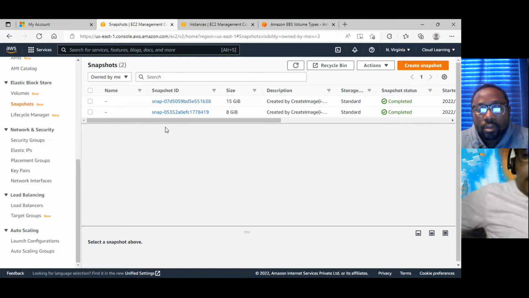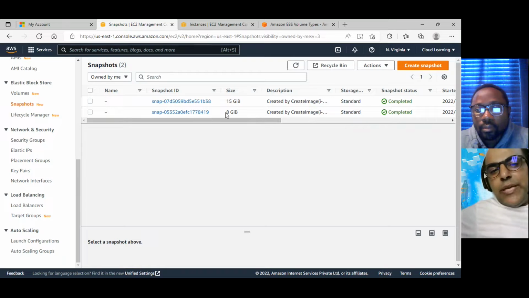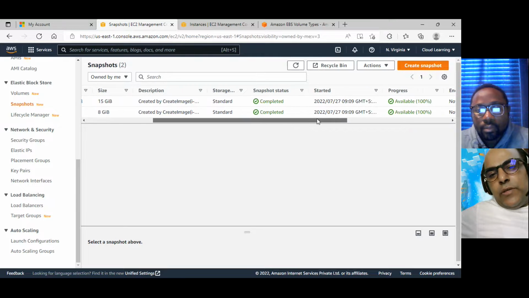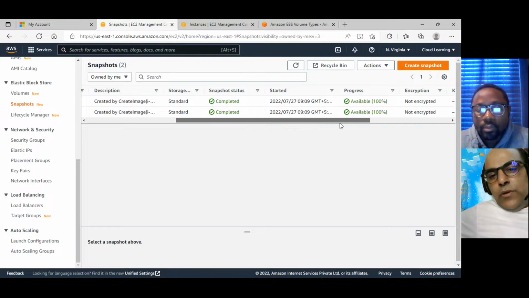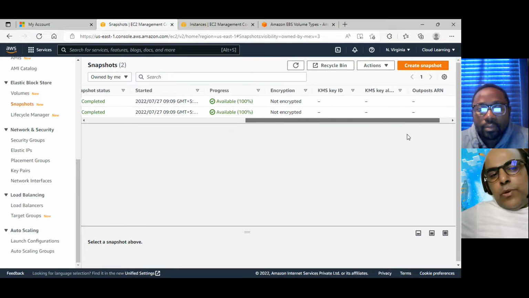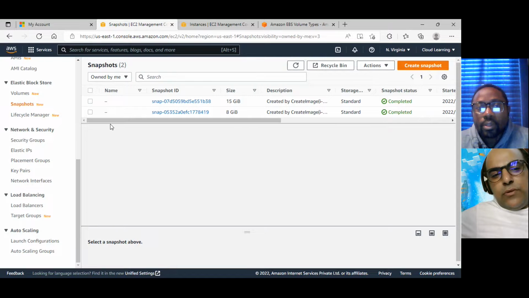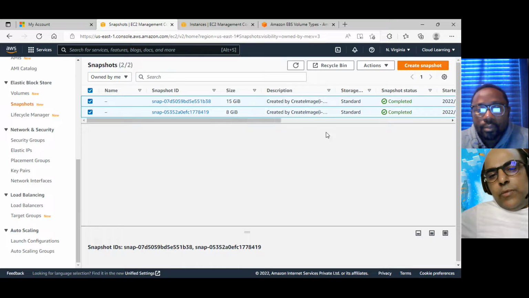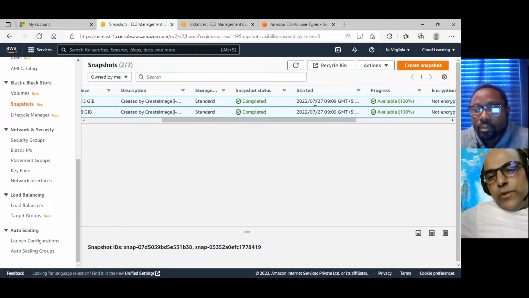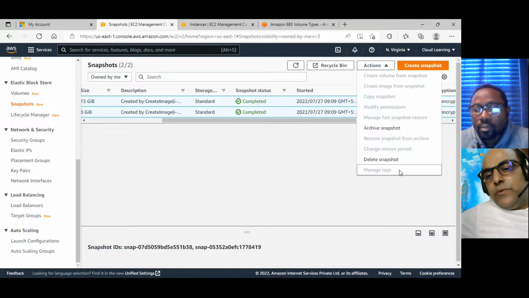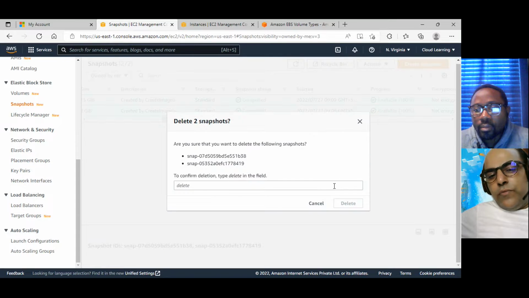If you see in the backend, a few snapshots got created. If I refresh it, one was 15 GB, another one was 10 GB. Probably it is still creating. Because these are the older ones from the 27th of July, I am just removing the old ones.